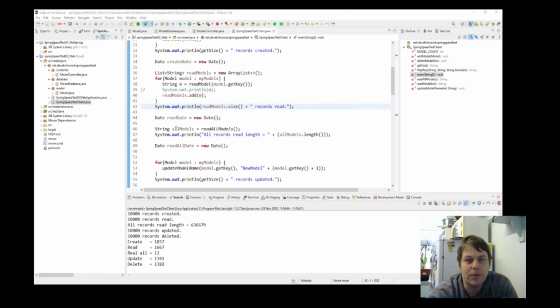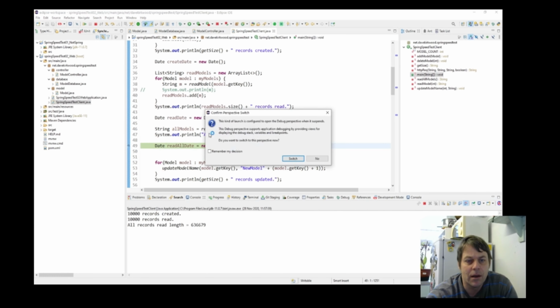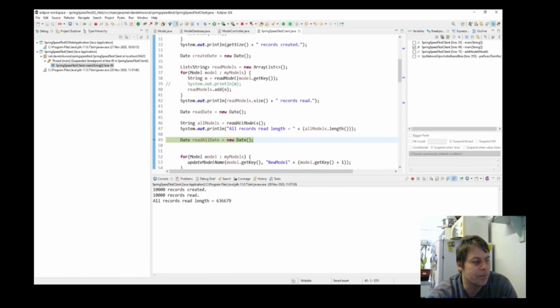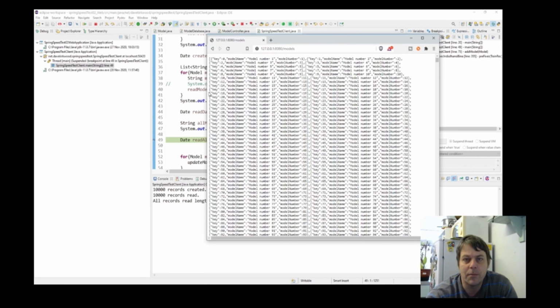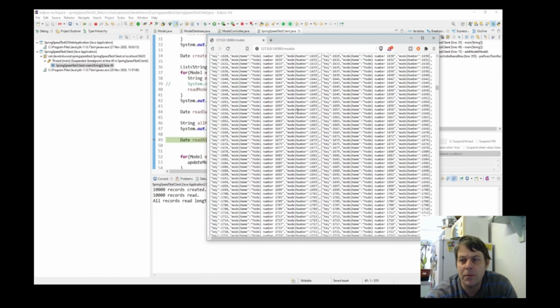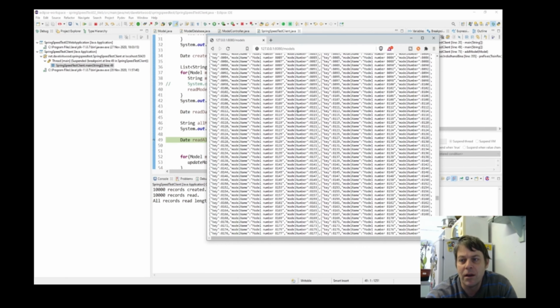Now I'm just going to make sure that we are reading everything by putting a breakpoint after the read all method, and we'll just pause there. So we've created our records. I'm just going to do the read all in the browser. So there we can see it's working. We've got 10,000 records. So that's good.